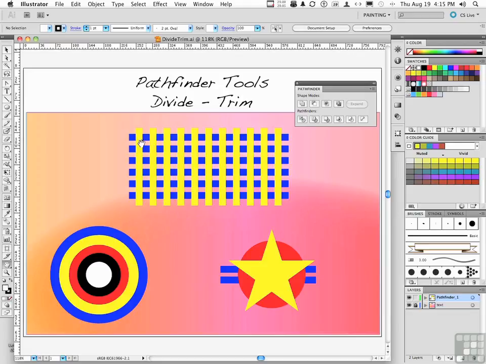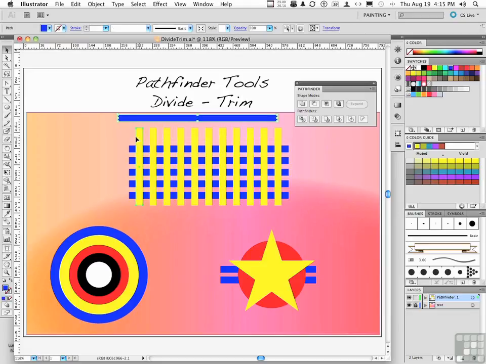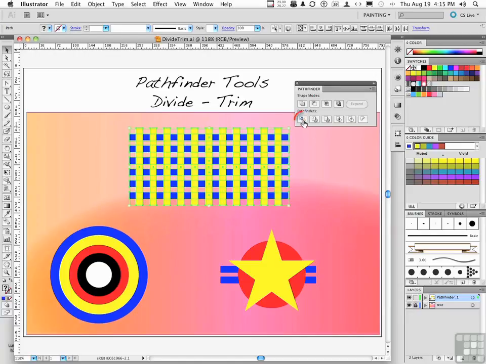What I've got up here basically is a bunch of blue and yellow rectangles that are kind of laced over on top of each other. I wanted to move those just so you could see right now they're solid objects. What I'm going to do is select all of them and click divide.